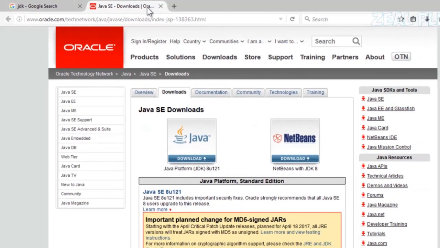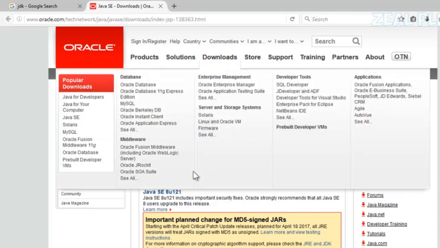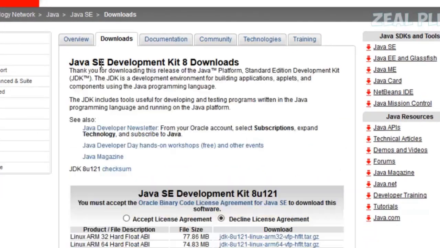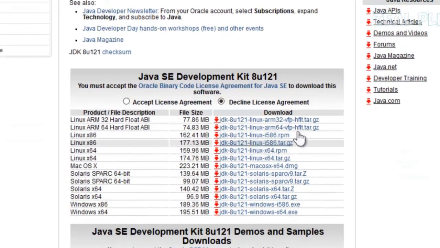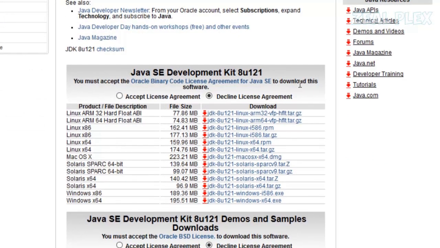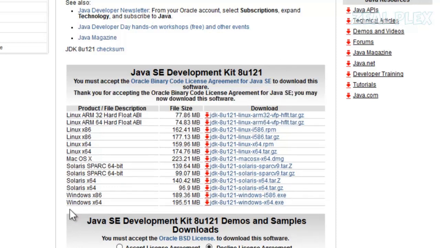I'll add the link in the description, so you can follow that, or Google it as well. From there, under Java SE standard edition, from the first one, the development kit, go ahead and download that one only. Don't go for demos and samples. Go ahead and hit accept license. I'm using a 64-bit operating system.